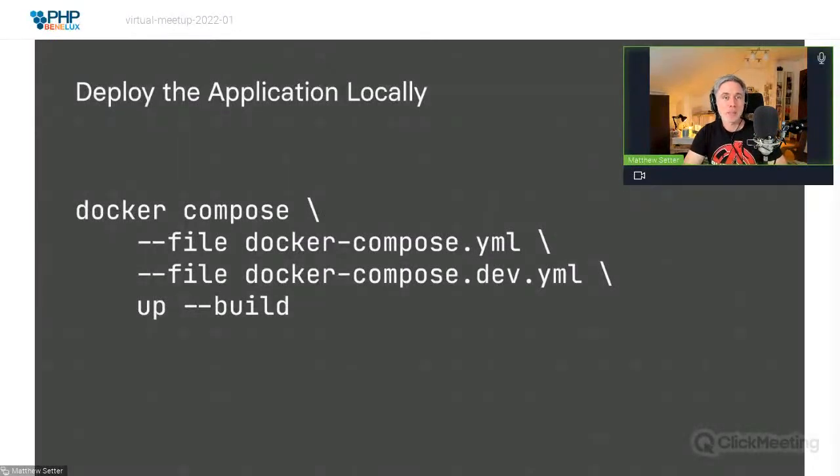We pass the build option to tell Docker Compose to build the relative images from their respective Dockerfiles before continuing with the rest of the instructions, which can be a nice little time saver and avoid having to run docker build.